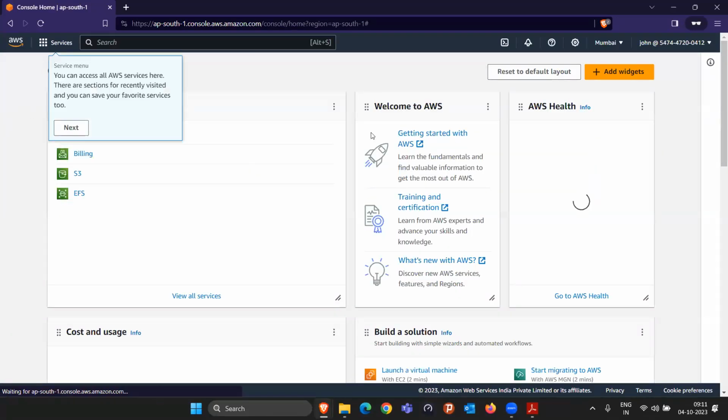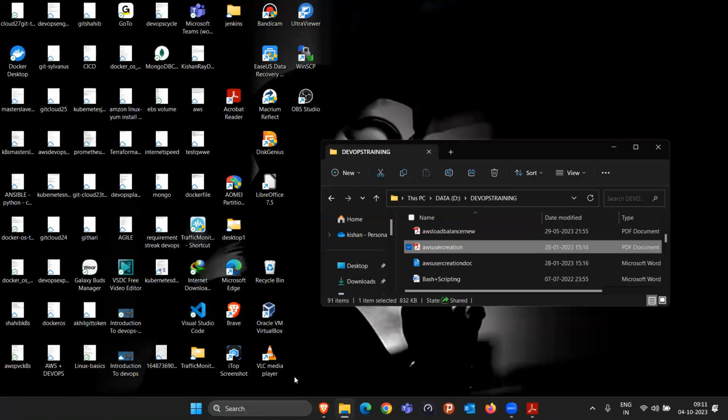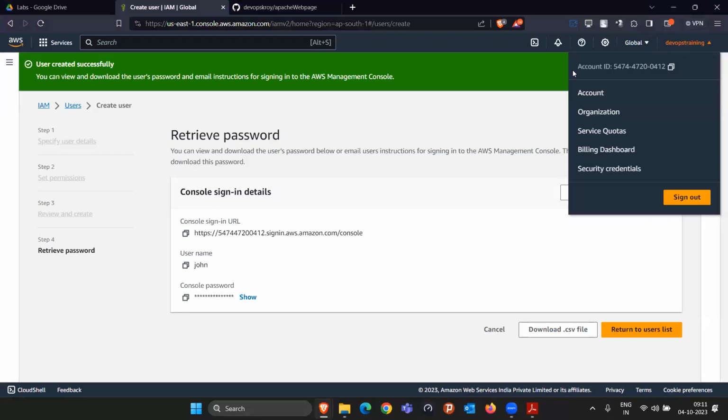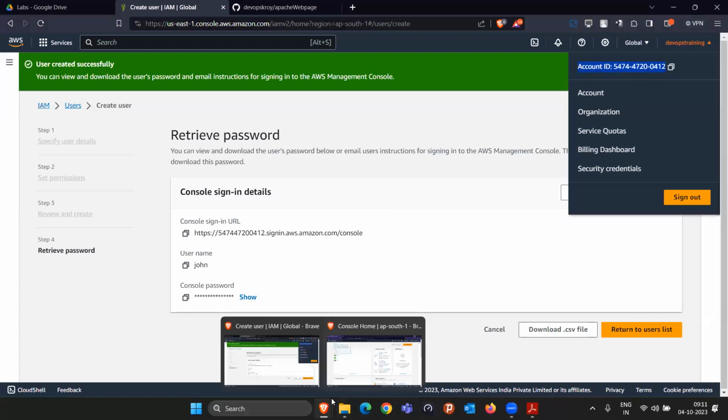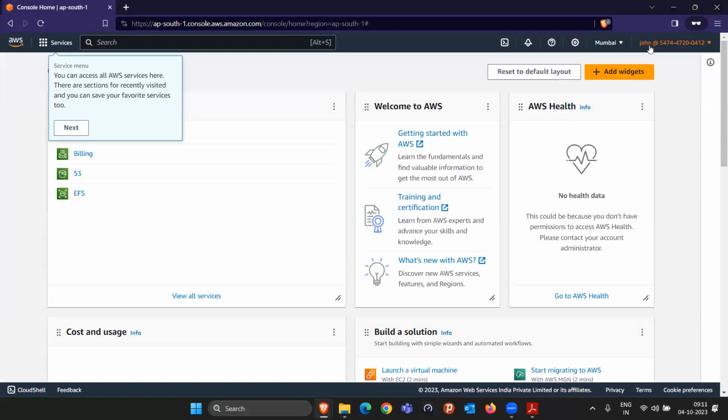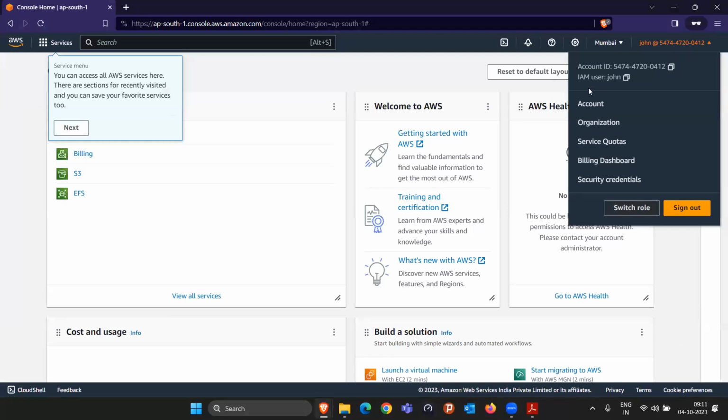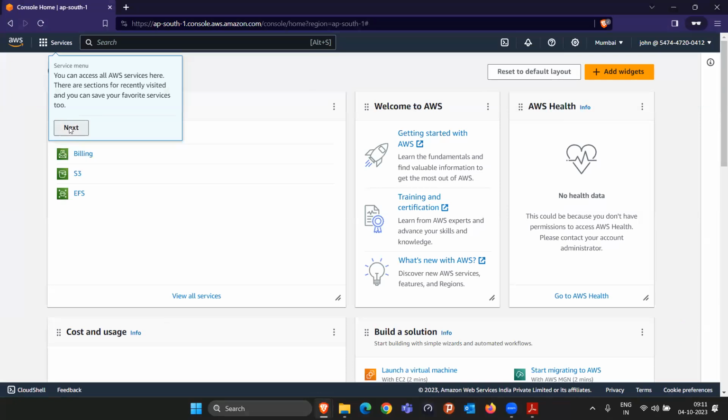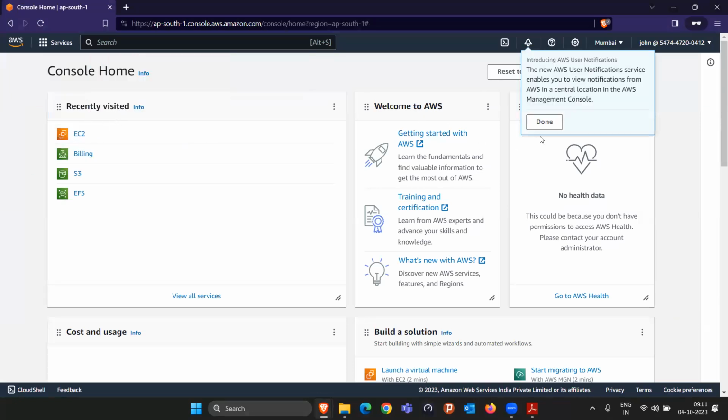Now who is managing this AWS account? John. This is my main account, and who is managing this? The user DevOps training. Here the account ID is directly coming. But in this IAM user account, it is clearly saying that it is maintained by John at the rate. Basically, the main owner of this account is this one, 547741, and you are just the IAM user.